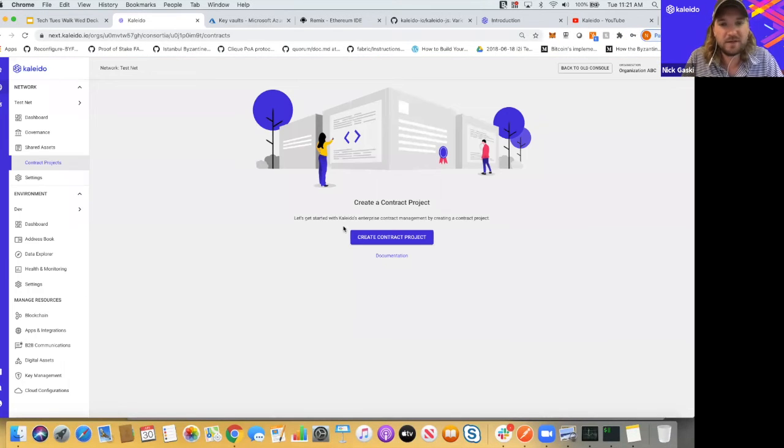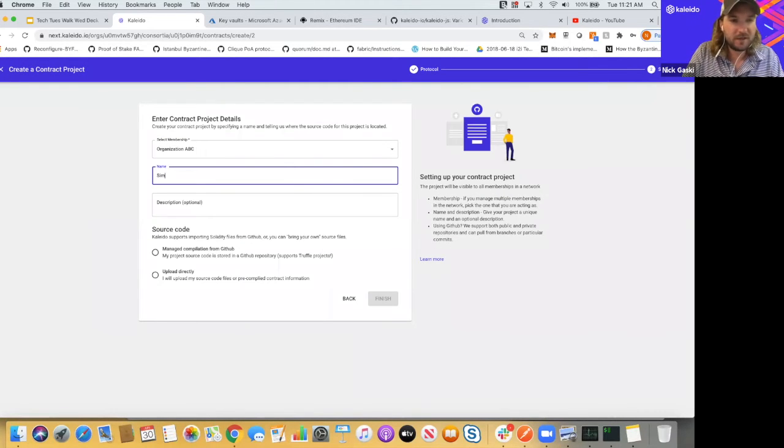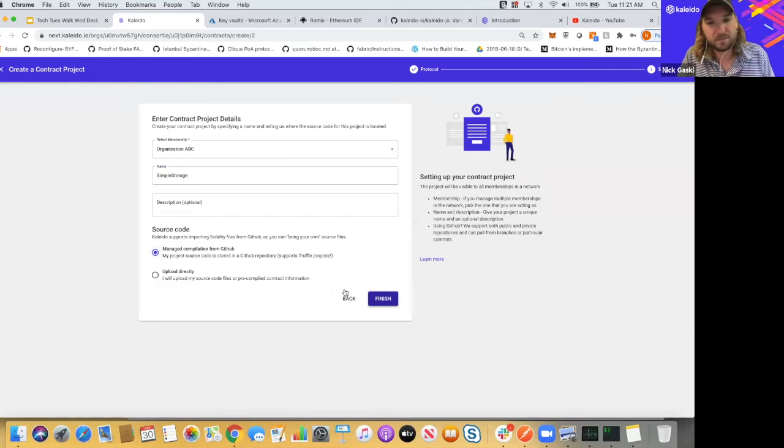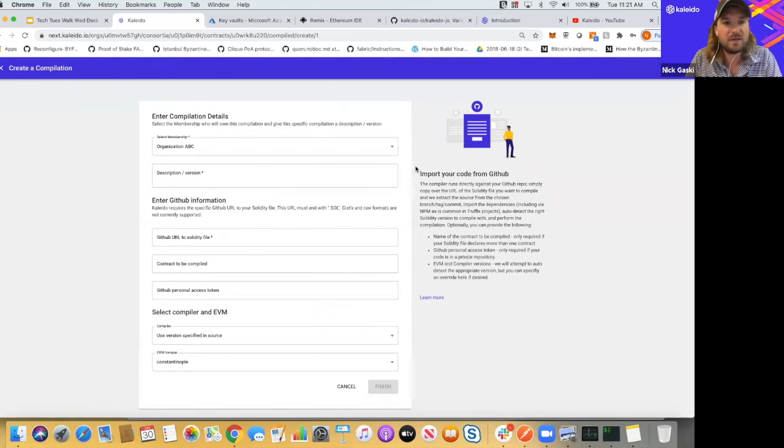So the first thing we need to do is create a contract project, create a namespace. Obviously, we're creating an Ethereum contract project here. So we'll call it simple storage, a very, very basic piece of Solidity logic, and we're going to import it from GitHub. So I'm going to click new compilation within this namespace, just call it version 1 of SS.